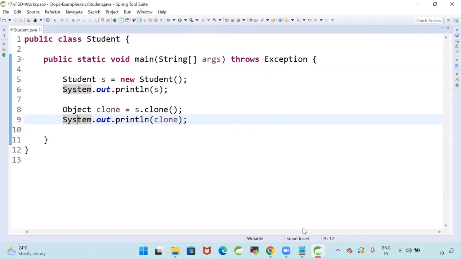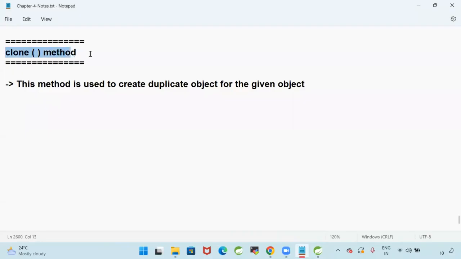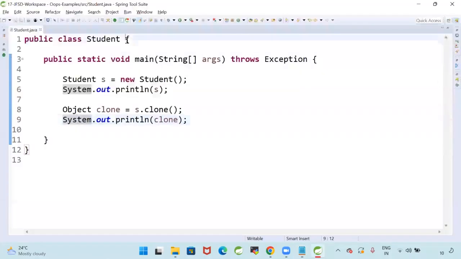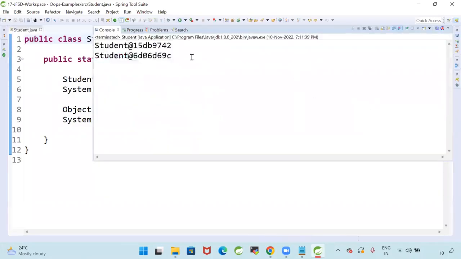Why? Because when you want to clone the object, your class should implement a Cloneable interface. What is Cloneable? Marker interface. What is a marker interface? Interface with no methods. The interface which contains 0 methods is called marker interface. Then why do we need to implement that marker interface? JVM will give special treatment. Now see, public class Student implements Cloneable. Now run this program.